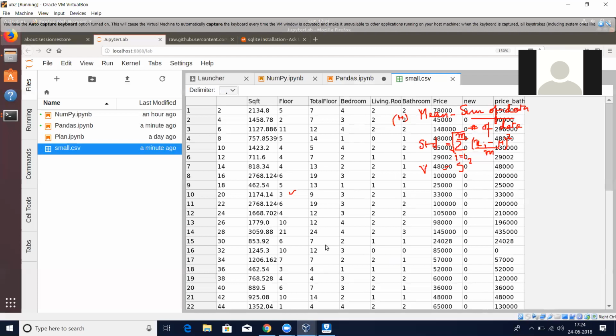Suppose you have to create it in a different path, here you can give it. Got it, right?